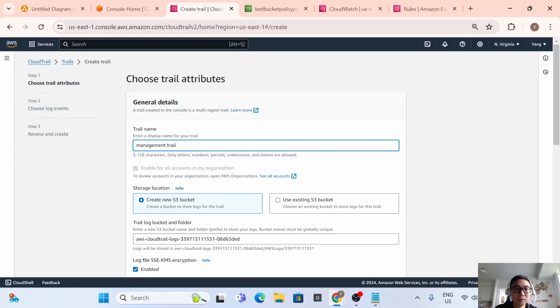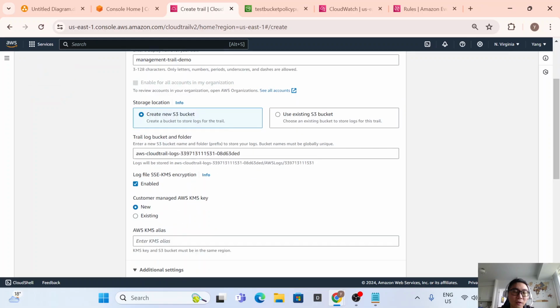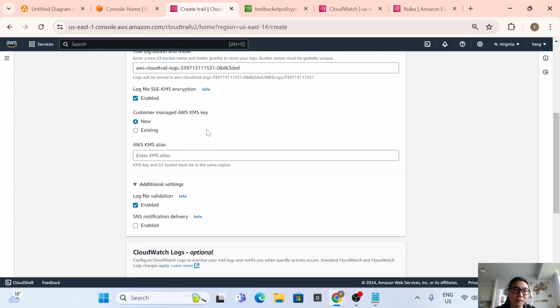for demo. CloudTrail management trail demo. Yeah, so then we choose. Oh, because when we create the trail, we need a space to save the trail. I will create a new S3 bucket for that.